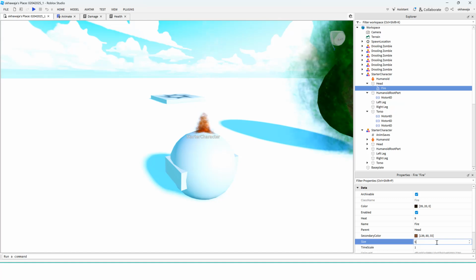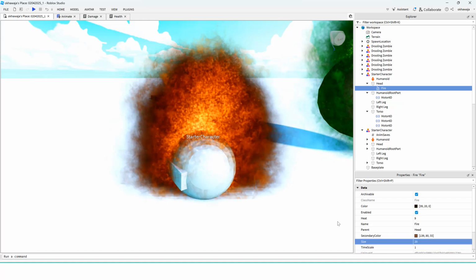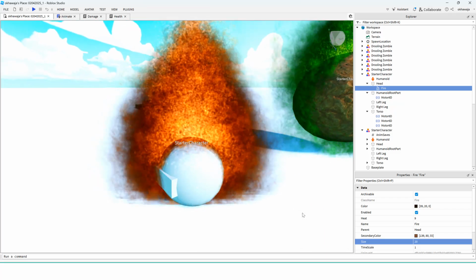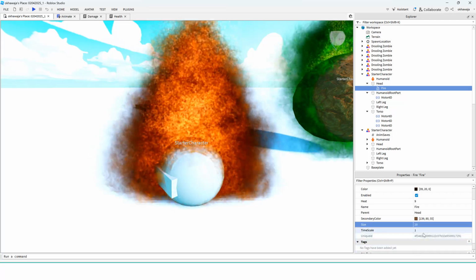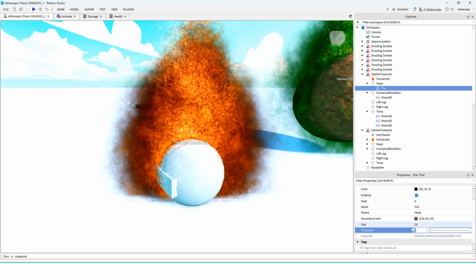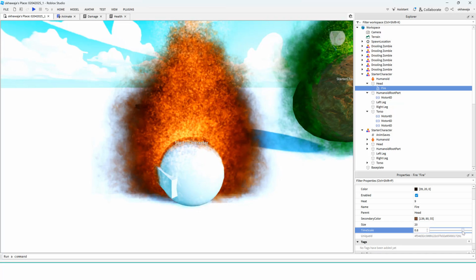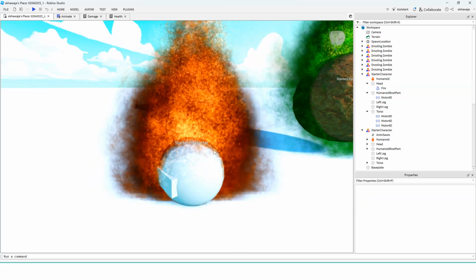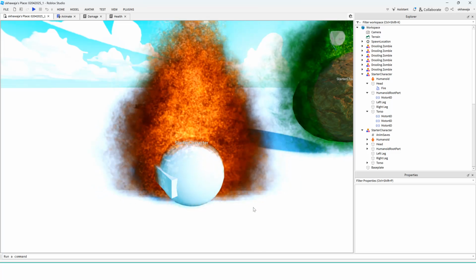The size, you can make it like, I don't know, 20, so it looks even more sinister. And then it's flowing up too fast, so I'm gonna slow it down a bit. There, that looks good. It's not flowing up as fast now. Okay, so we've done that.